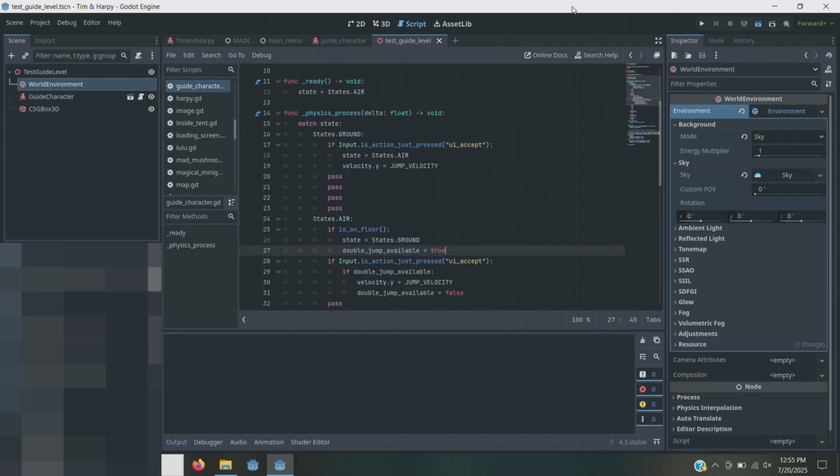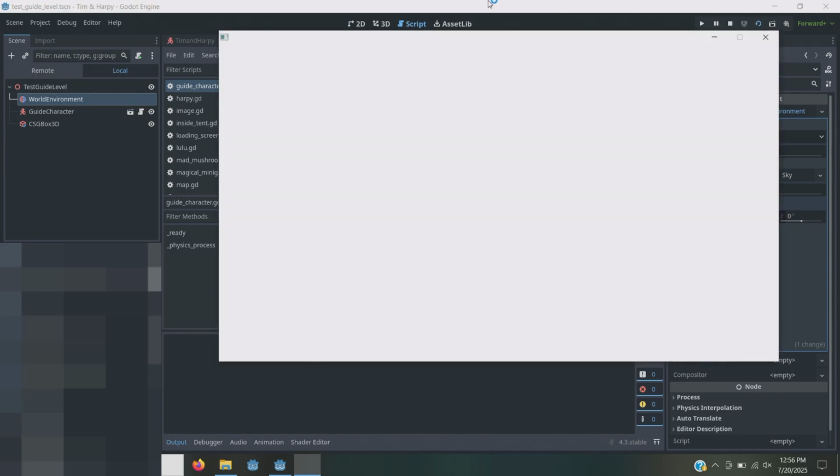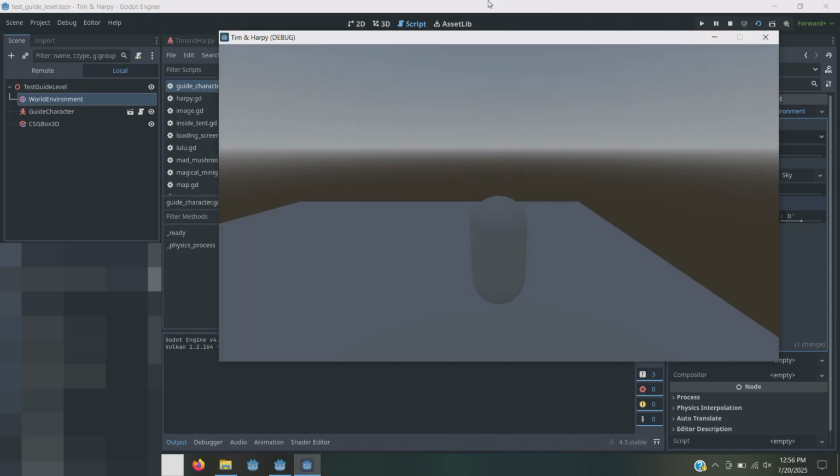So I'm on the ground, I press enter. Now it's gone. Now I get it back. Now it works again. So I press enter.